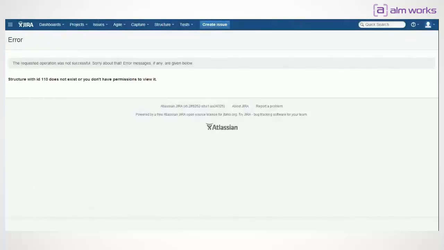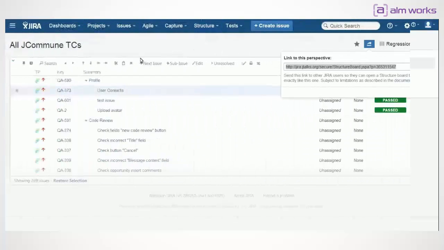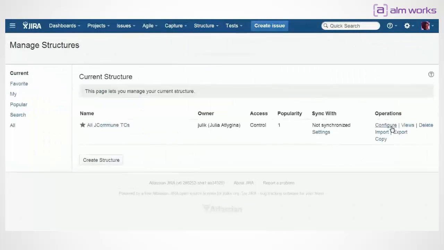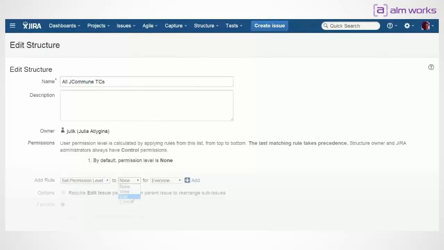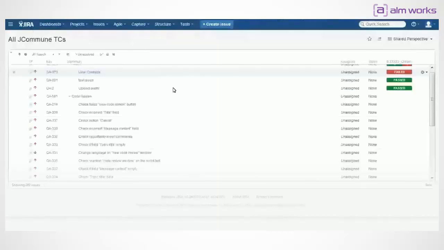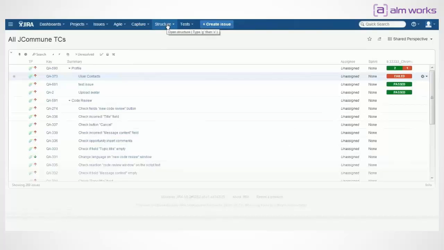If a user doesn't have permission to view the structure at all, this is what they'll see. Remember our structure permissions that we didn't set in the beginning? Now we'll change them to make this structure visible to everyone. And this is what an authorized viewer will see. Even the scroll height is preserved. It's wonderful stuff. Take a look at the documentation and try it out for yourself.